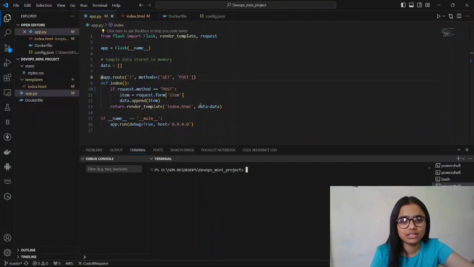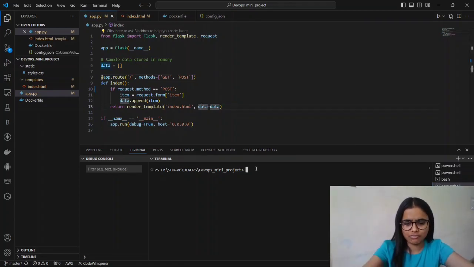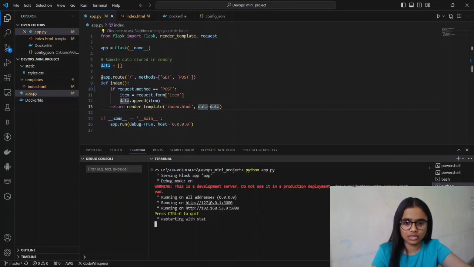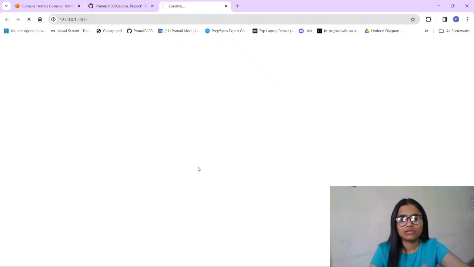So this is a basic Python web application, built on Flask. Flask is Python's framework for web applications. It just adds the data items and displays them on the screen. Meanwhile, it is loading.